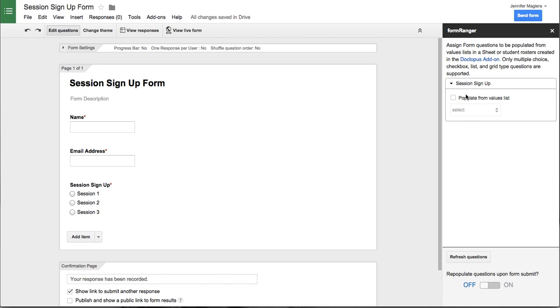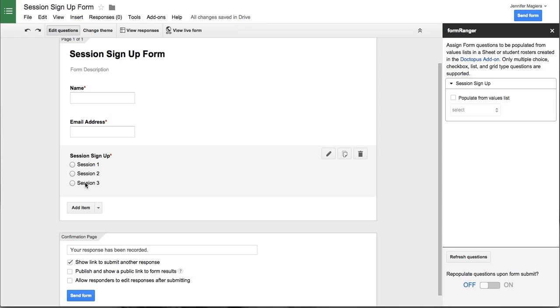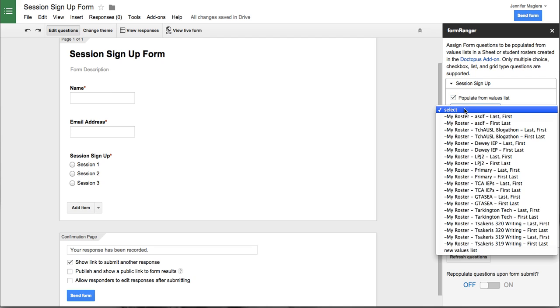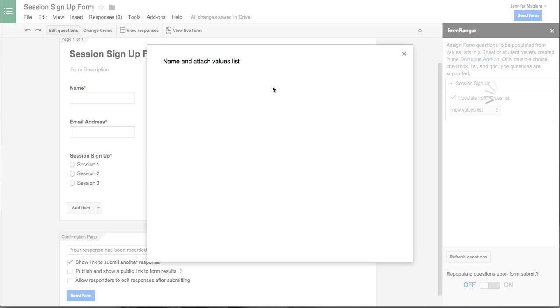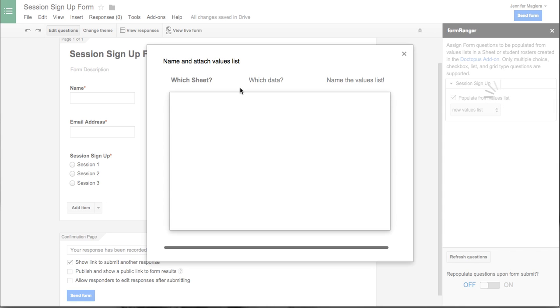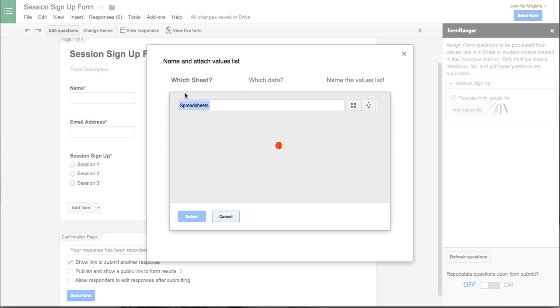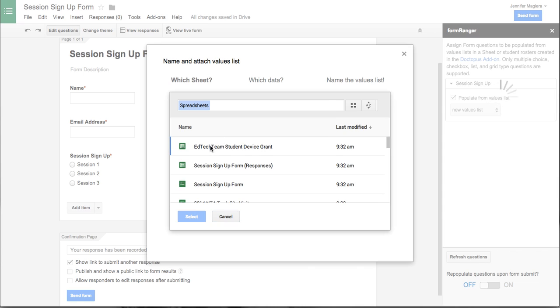And you can see that I can populate the session sign up, which is the only multiple choice or checkbox option in my form. So that's why it's the only one I see here. From a values list from another place. So I can create a new values list. And I can go ahead and look for a spreadsheet somewhere here.